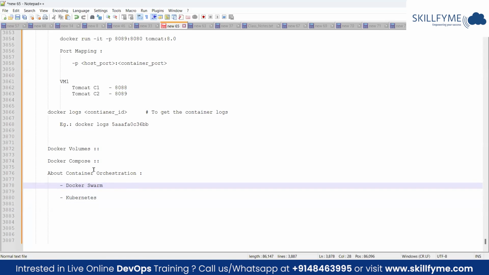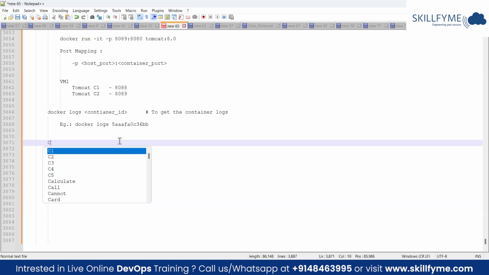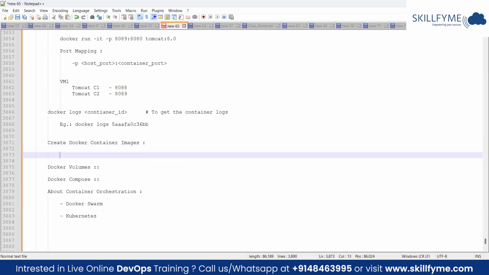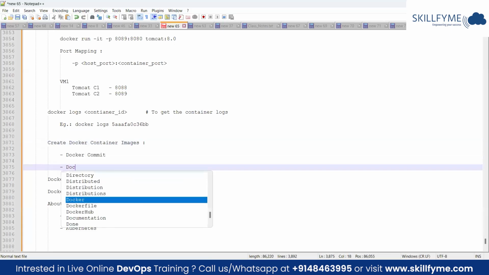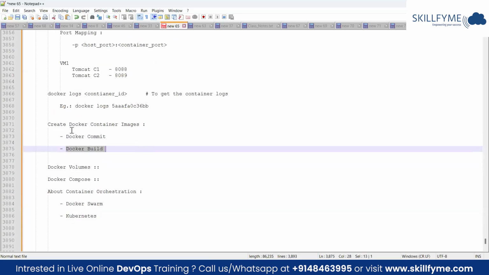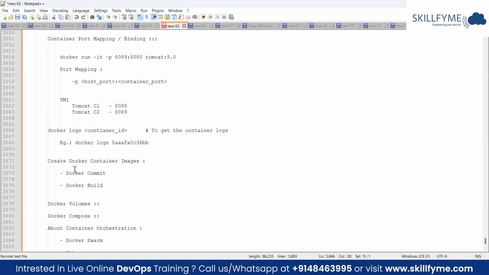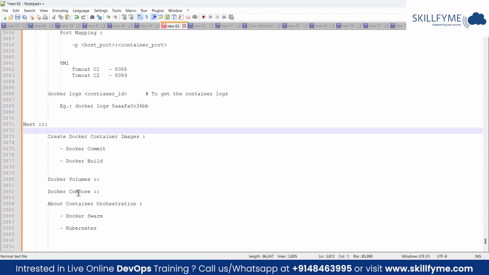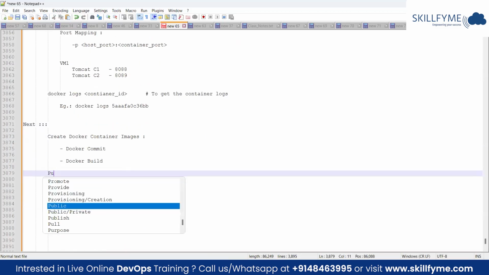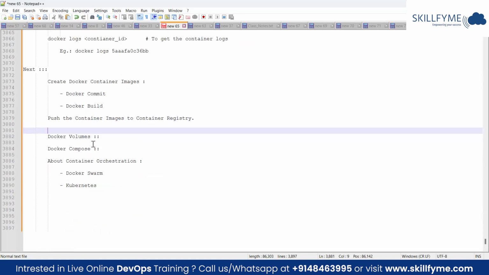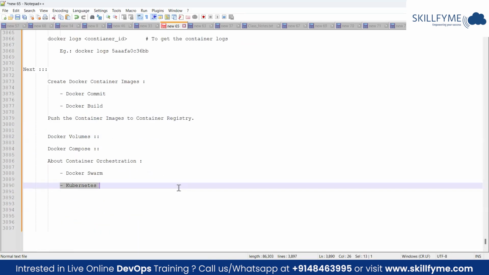As far as Docker is concerned, a very important thing is Docker build. We'll see how to create Docker container images. For creating a container image, we have two techniques: Docker build, or I can first talk about Docker commit and then Docker build. Using these two CLI commands, we can create an image, because so far we are using existing images like CentOS or Ubuntu, which are already in the container registry. Next, we'll see how to create our own image, and then how to publish or push the container images to a container registry. Then we'll talk about volumes, Docker Compose, and then get into the container orchestration tool.